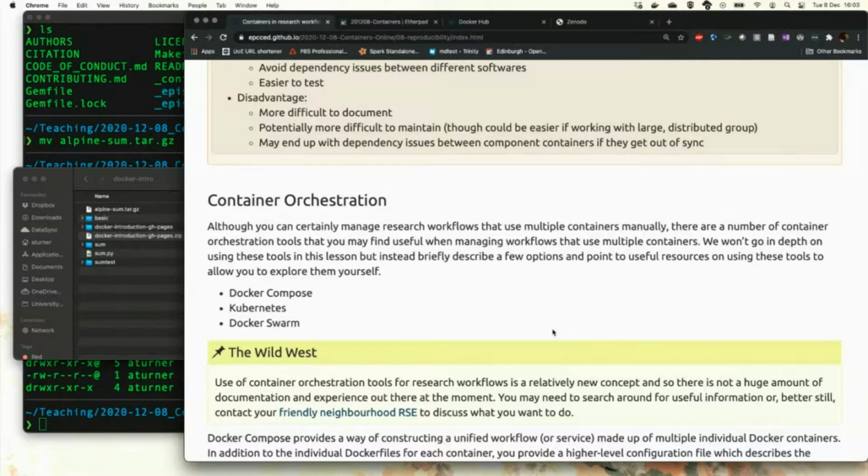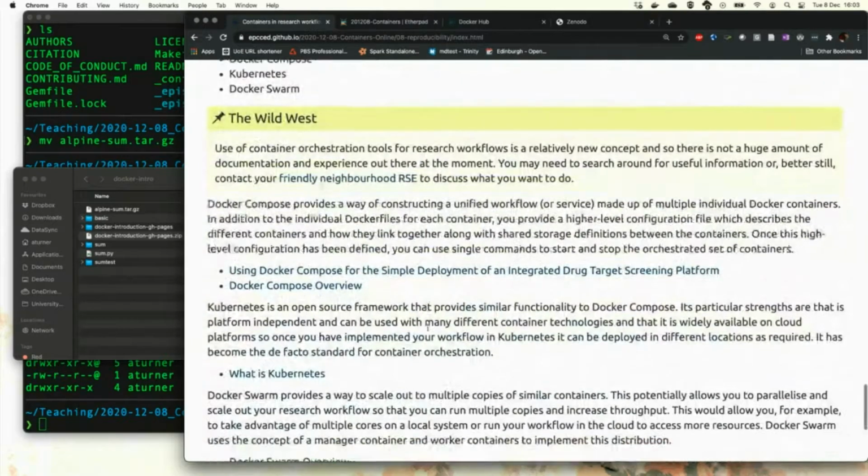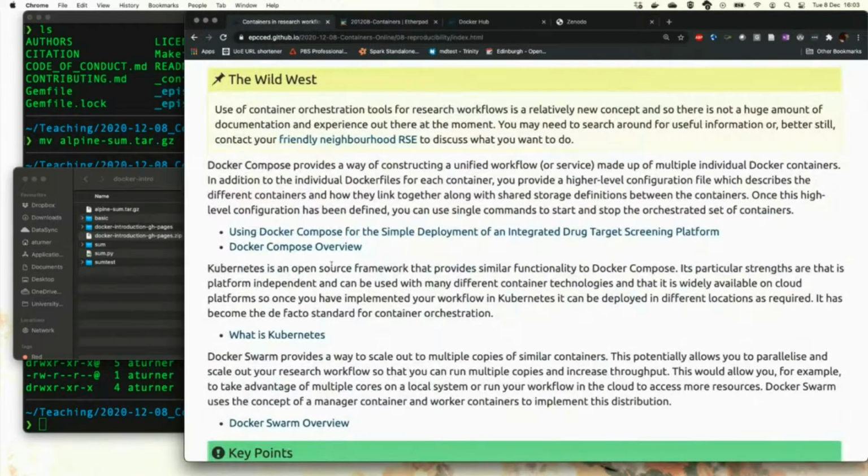But their use in a research context is much newer and really is a very active area. So if you go down this route, you may find that there's not huge amounts of information out there on the internet. I have provided some examples, though. Docker Compose has been used, for example, for deploying integrated drug target screening platforms, so you can read an example of how they've done that. The other ones just have links to what is Kubernetes and Docker Swarm.